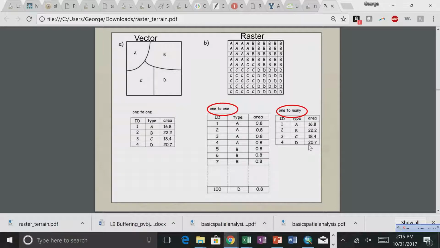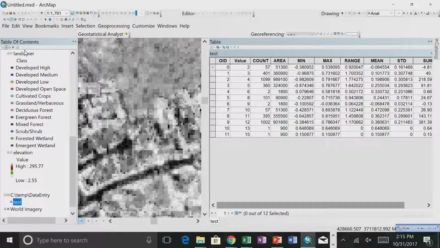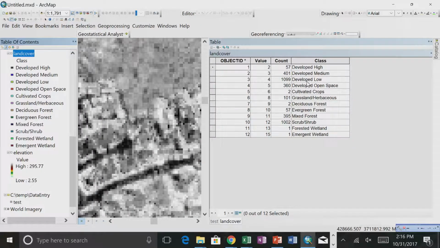The way it works in a raster is that for every raster value, there's one row in the table. And there's usually a column that tells you how many cells that represents. So that's what's happening in our land cover data set here. We have one row in the table that represents multiple cells, and this column tells you how many cells it represents. So there's 401 cells that are developed median.